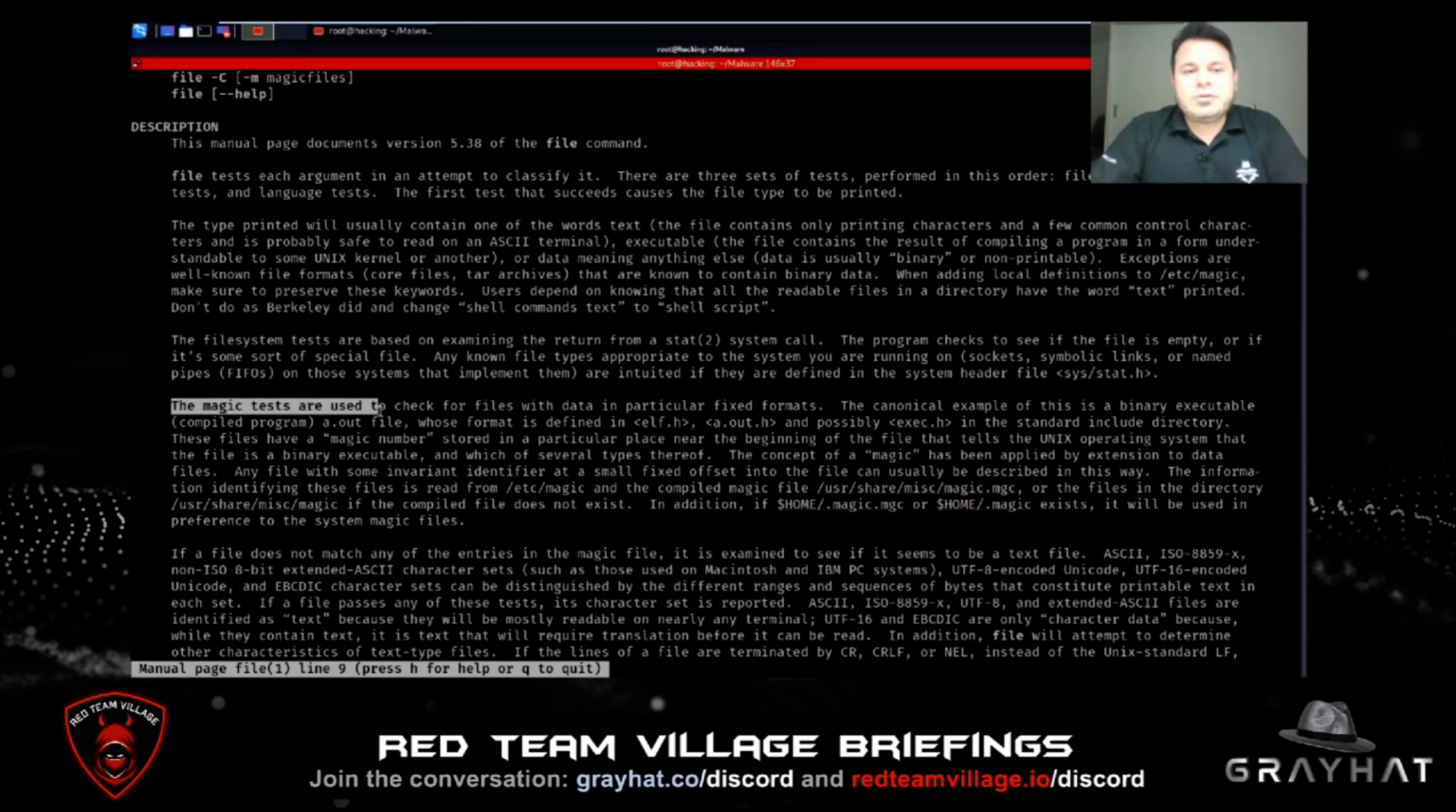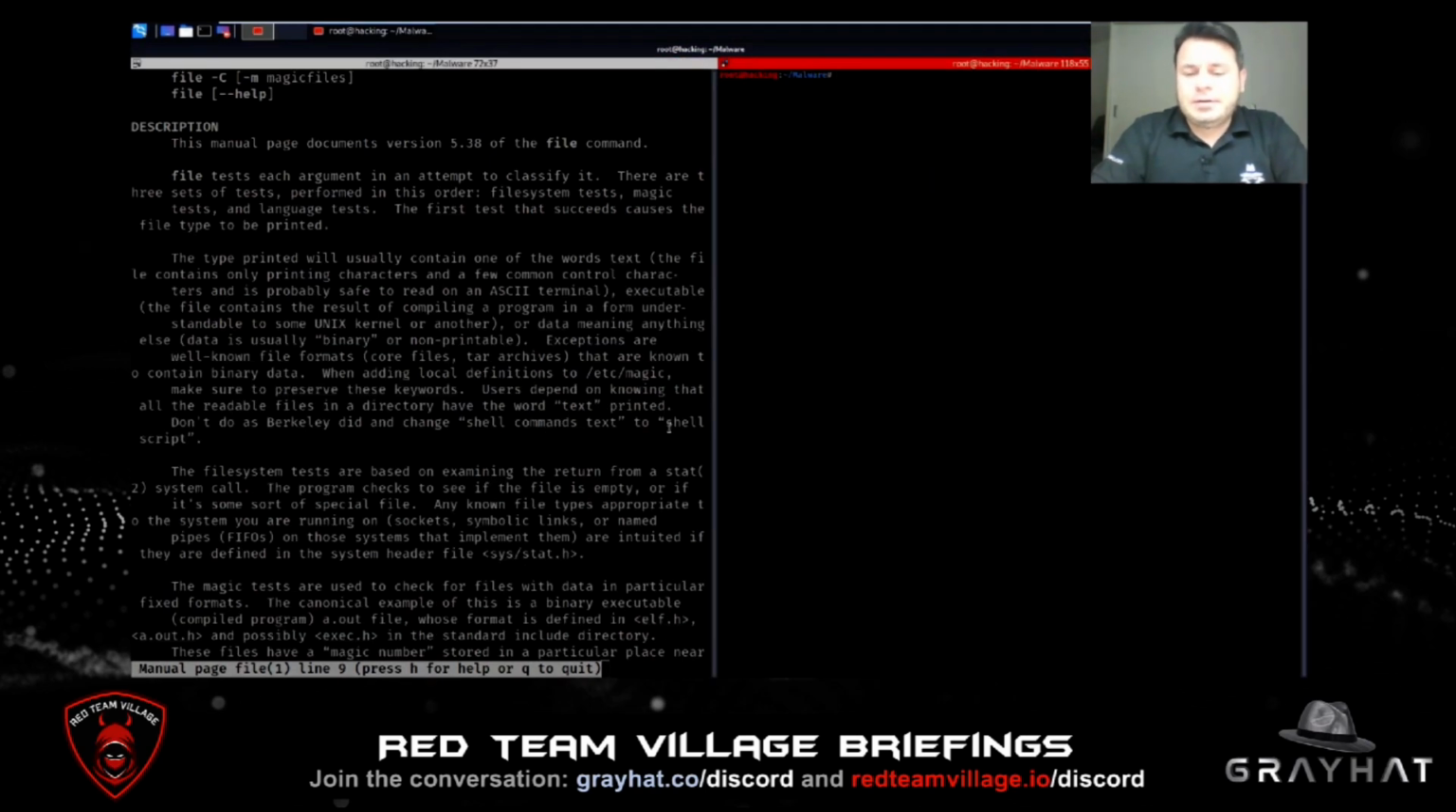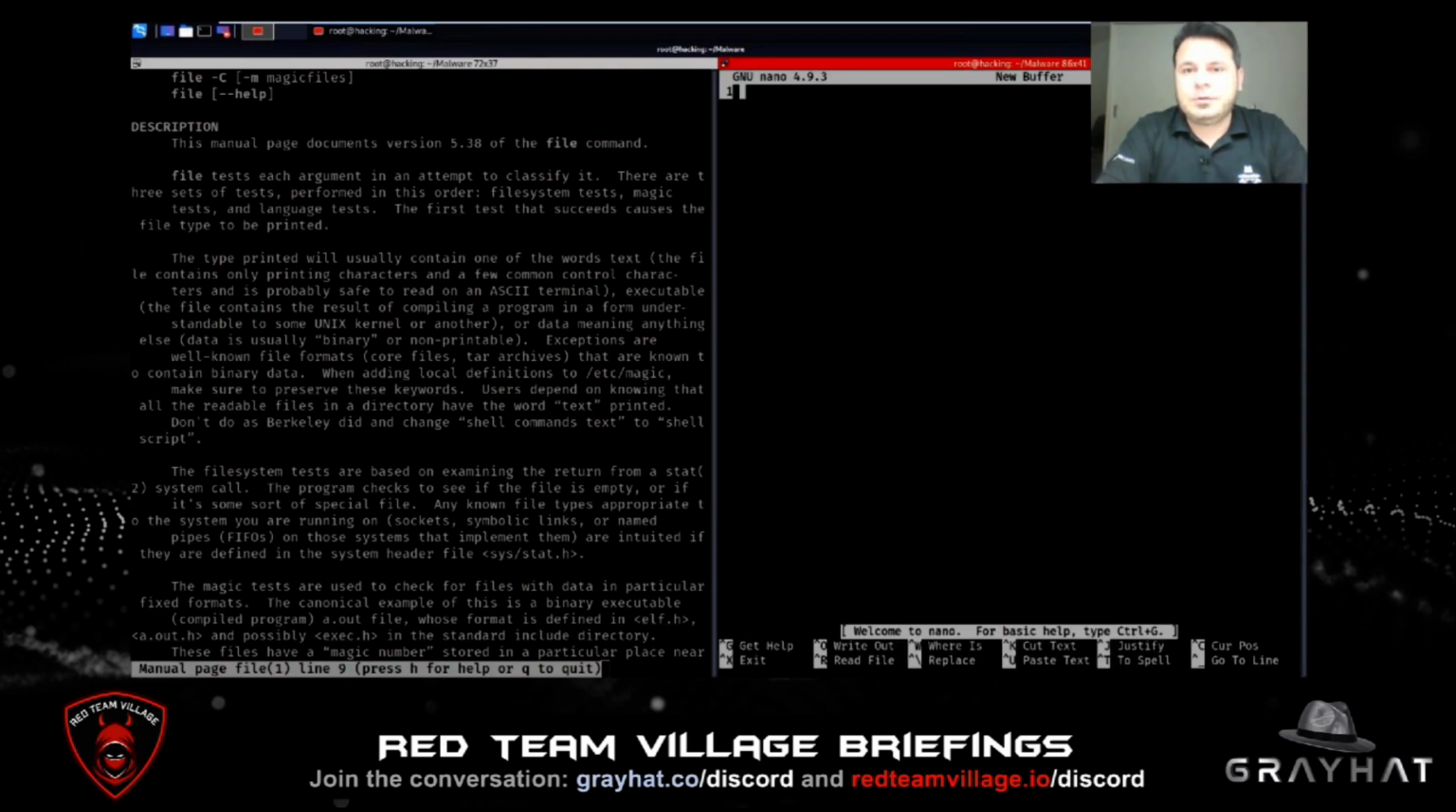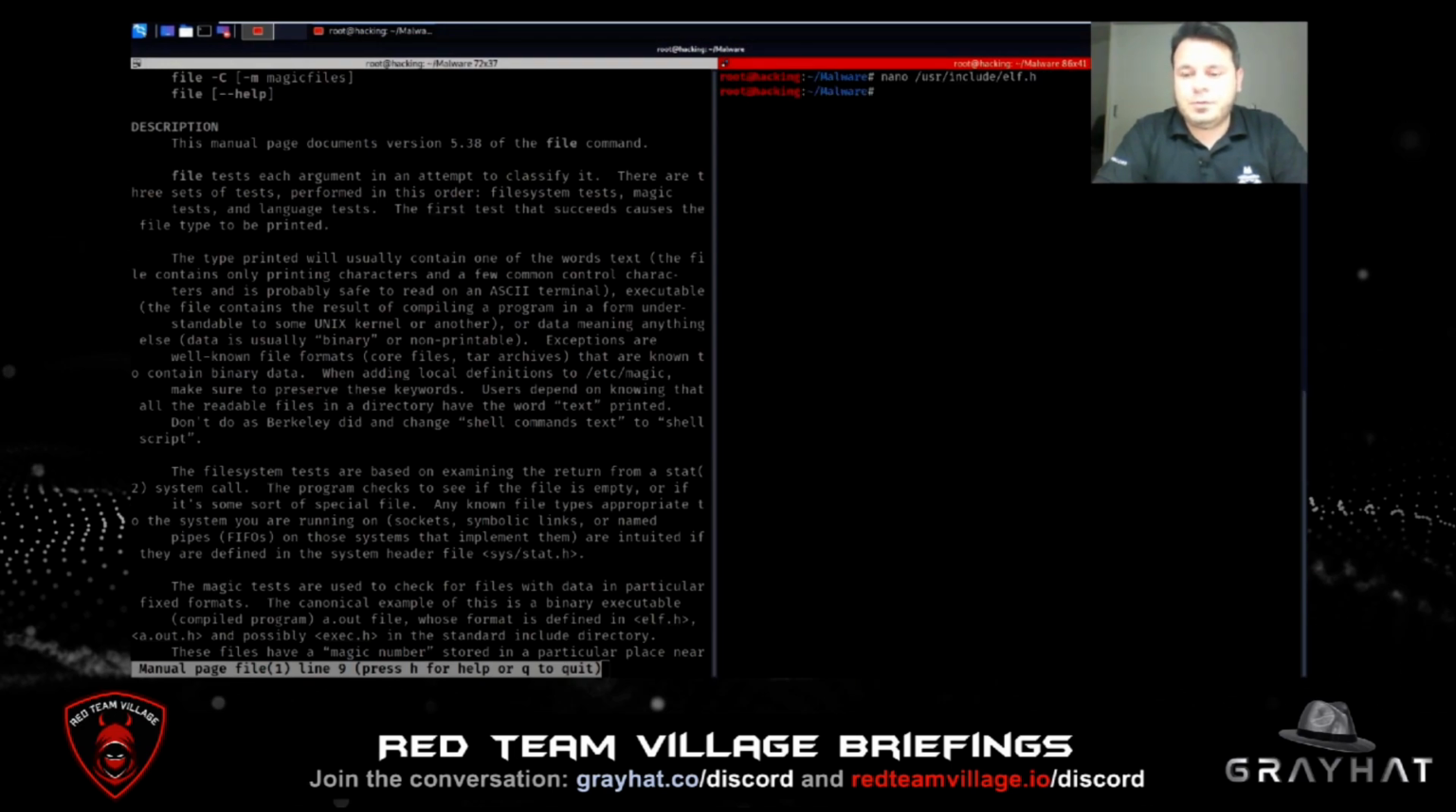If you read here, the magic tests are used to check for files with data in a particular fixed format. Maybe you are thinking now, I know Filipi, show me the man page of file, but here you can understand something, because those formats are defined in elf.h. So maybe here we have interesting information. If you check here, for example, if I put here, no, let me.